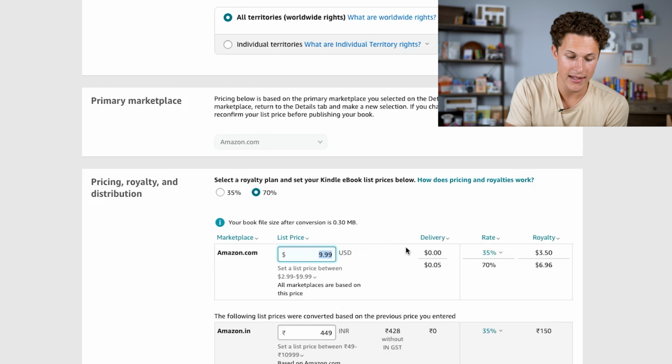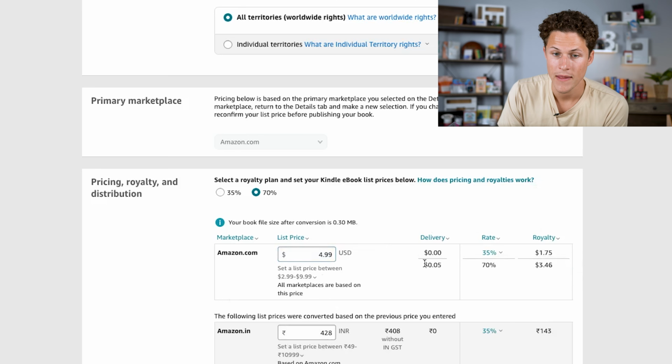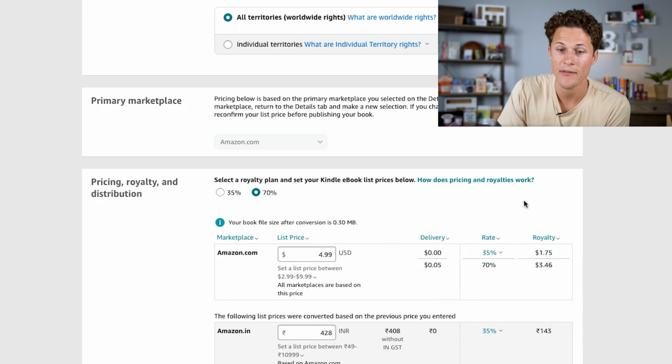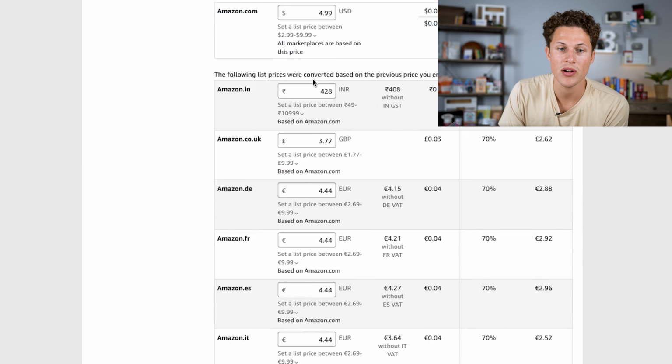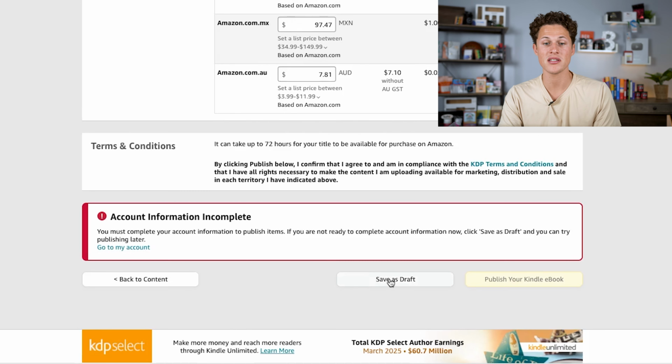We're going to go ahead and select our listing price at $4.99 right in the middle right here. This shows us at a 70% rate, we will be taking home $3.46 for each sale of this book after the fee that gets charged. There's also some currency conversion that goes through here, and feel free to adjust your rates depending on the marketplace that you're selling in. We have a couple pieces of account information to complete, so we will wait to publish it for now to save it as a draft.